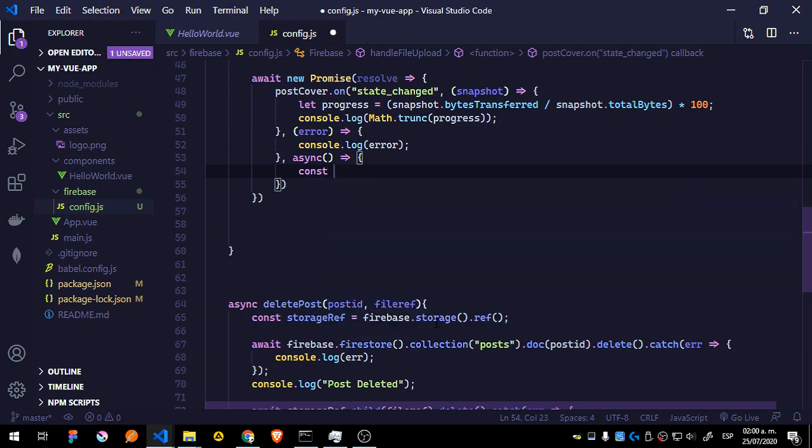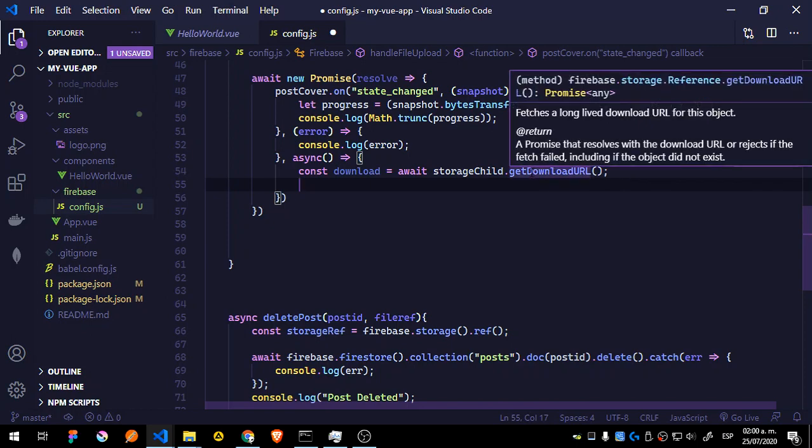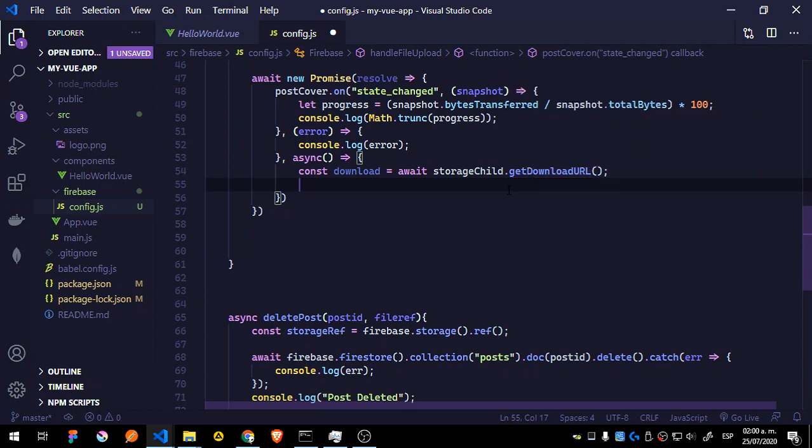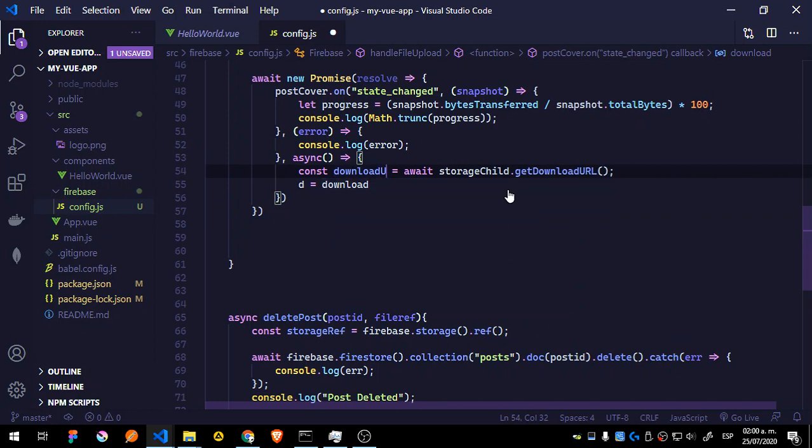So const download equals await storage child that get download URL. So after everything is done, we just download the file again, the URL of where the file is stored. So it fetches a long-lived download URL for this object, which is the URL that we are going to store inside the database. D equals download, this should be URL.